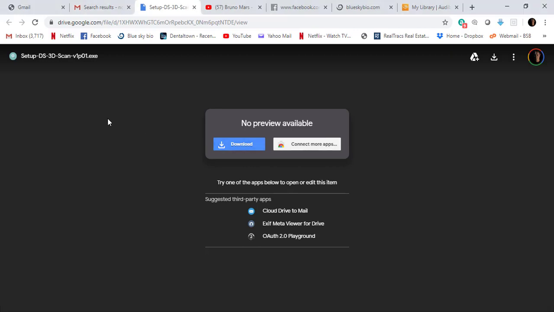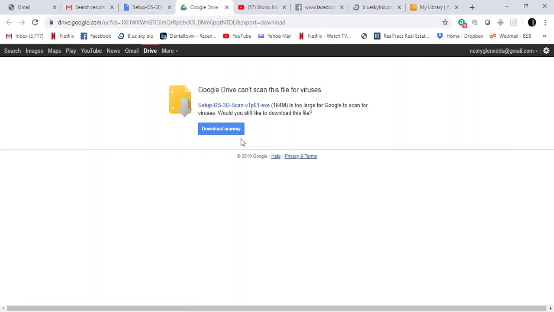Okay, in this video I'm going to be showing the download and install of the software that runs the Blue Sky Bio DS-3D desktop scanner. So the link that's going to be provided, you'll just go to the site and download the software. So I'll go ahead and hit download.